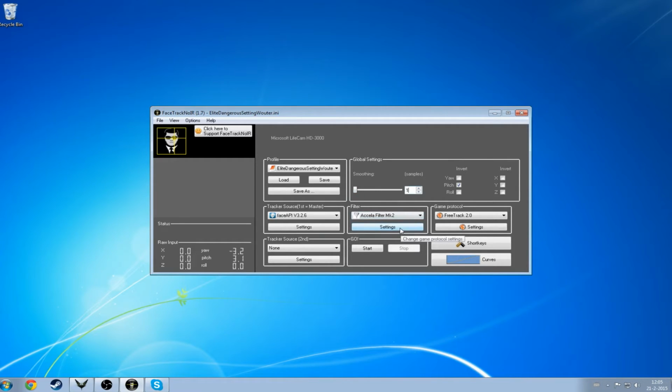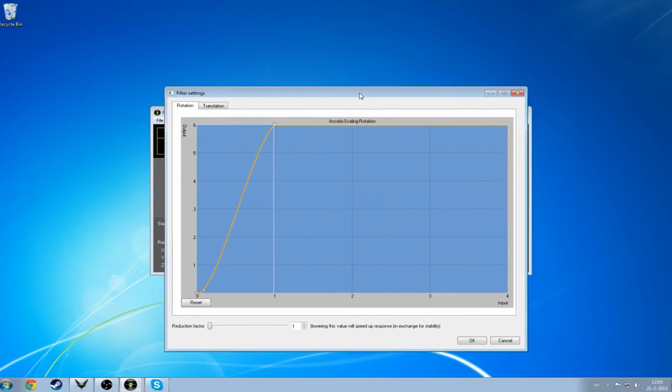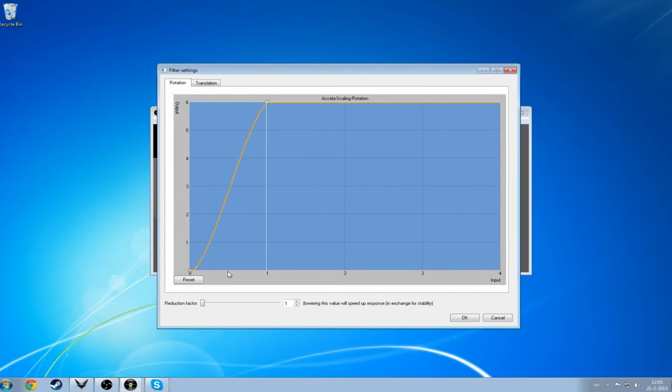1. Now if I go into settings, I will talk about the curves later, but as you can see here, there are always two tabs, one for the rotational characteristics, which is pitch, yaw, and roll, and one for the translation, which is left, right, up, down, and the z-axis. Now we're only concentrating on this one. As you can see, any input of 1 will be translated to an output of 6.